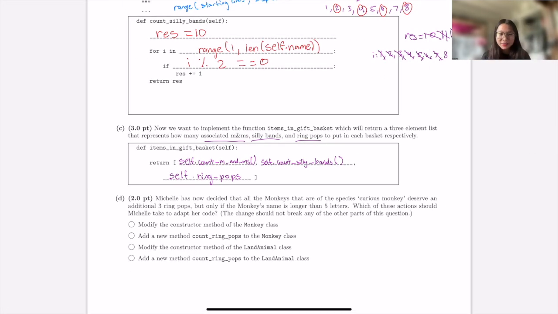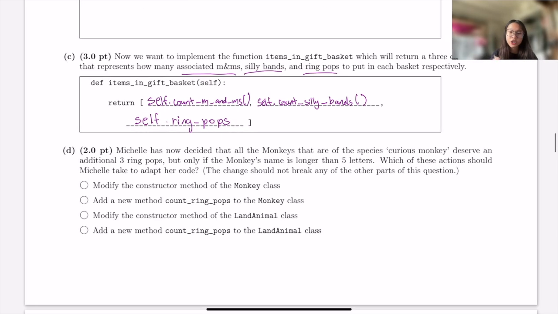Now we can move on to part D. Michelle has now decided that all the monkeys that are of the species Curious Monkey deserve an additional 3 ring pops, but only if the monkey's name is longer than 5 letters. Which of these actions should Michelle take to adapt her code? The change should not break any of the other parts of this question. We can go through each option.